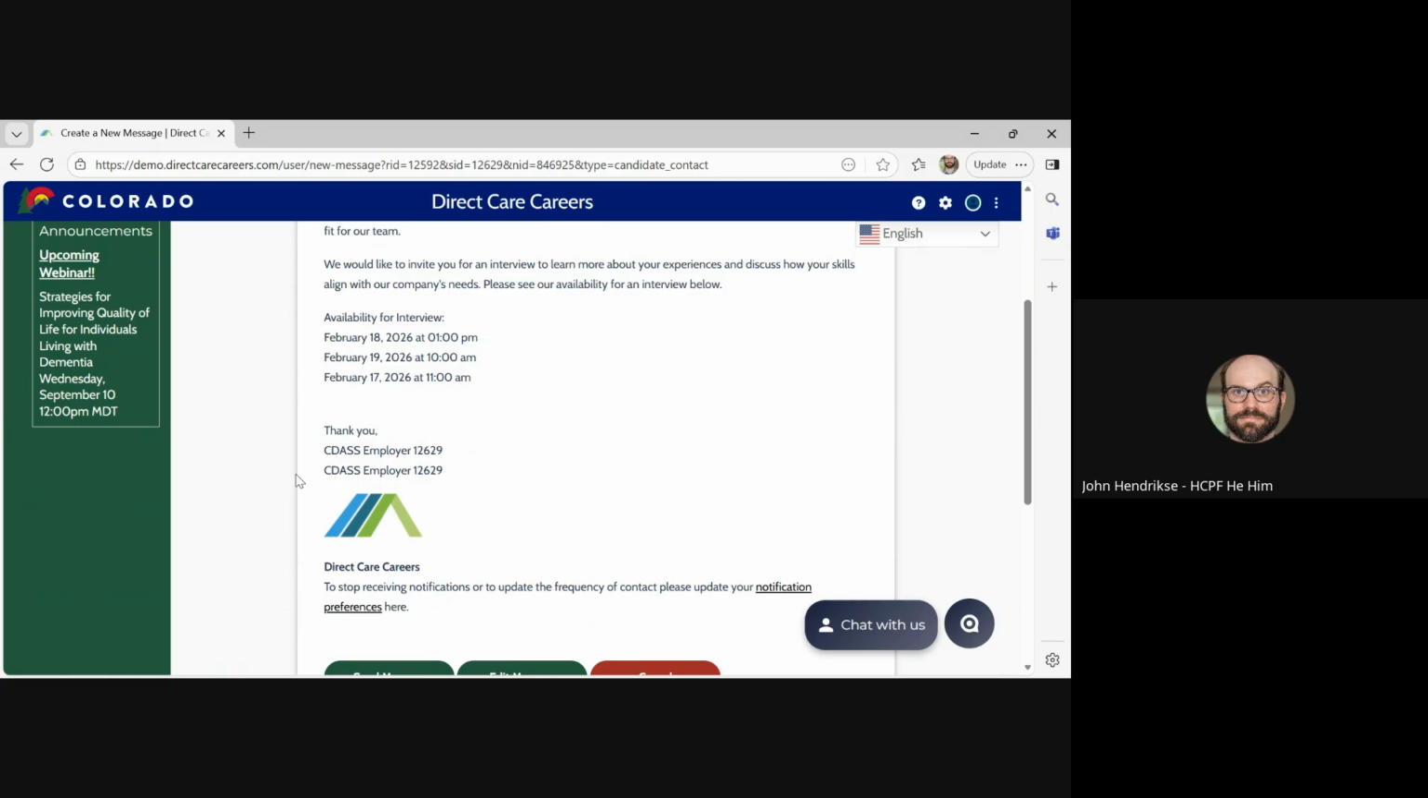So at this point, once the direct care worker receives it, they could respond through another template, selecting one of these dates, or if none of these dates and times work for them, they can actually propose new ones. We have added a new feature on here for a pre-interview phone screening. So that's on there.